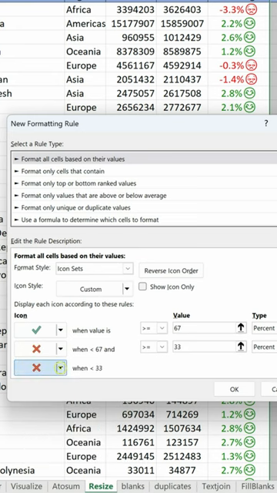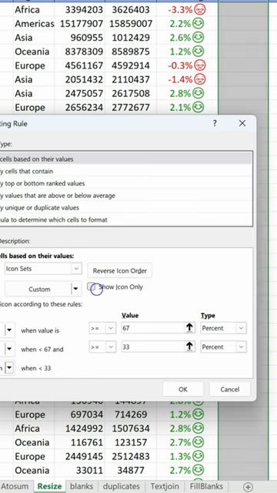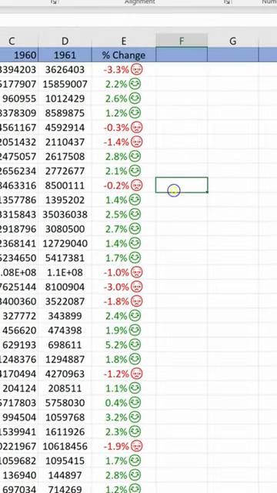I select the cross. This one, no cell icon, I'm not interested in that for now. Then check this box, show icon only, and then change the type to number, both of them. And then for this value, delete 0 and input 1. Let 0 remain in the next one. Click on OK. Now we are set.